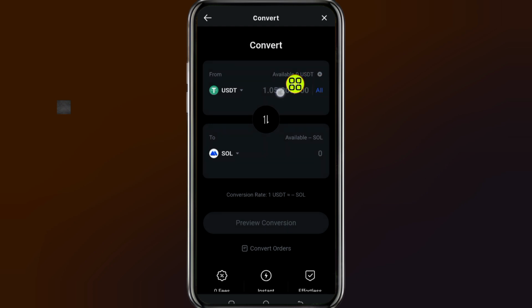After you select the Solana, here it is, as you can see. Here is USDT and here is Solana. So now tap on this arrow to switch. Now you switch. Here is Solana and here is USDT.